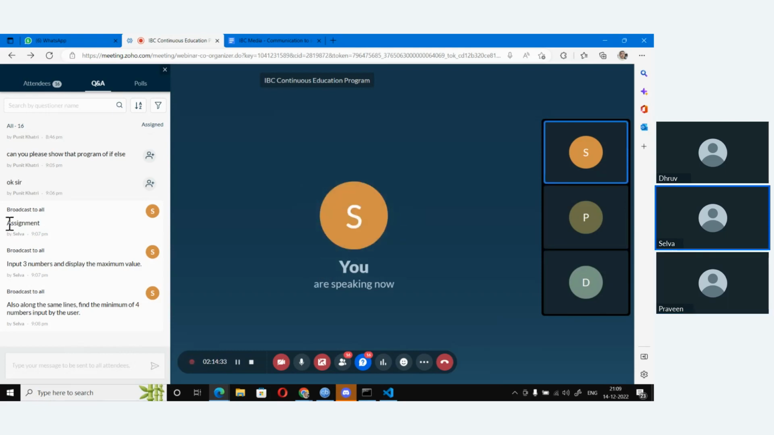So that's what I just put in the chat. It's an assignment. That is, input 3 numbers and display the maximum value. Also along the same lines, find the minimum of 4 numbers input by the user. So they will know how to do user input, and also they have to come up with the logic. Remember, guys, one of the very important things is to try to build the logic all by yourself.